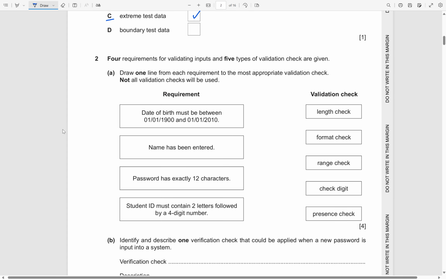Right then, 2 full requirements for validating inputs and 5 types of validation check are given. Draw one line to each requirement. Not all validation checks will be used. To be honest, I would say in the exam, probably read through these 5 validation checks first. So you've got length check, format check, range check, check digit, and presence check.